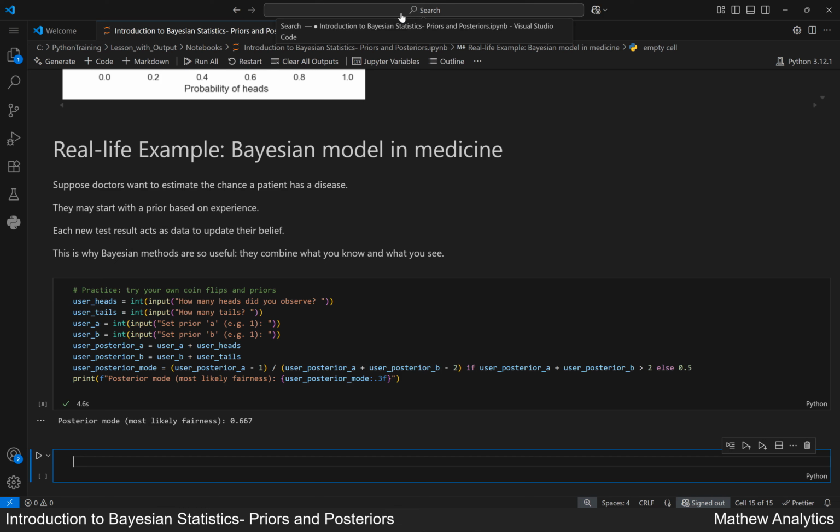on the user's observed heads and tails combined with their chosen prior values. Notice how the calculation incorporates prior beliefs, user_A, user_B, with actual data, user_heads, user_tails, to refine the estimate. This illustrates how Bayesian updating helps doctors revise probabilities by blending experience, prior, and new evidence, data. Try different priors or counts and see how much the mode changes. Did your starting beliefs matter a lot?